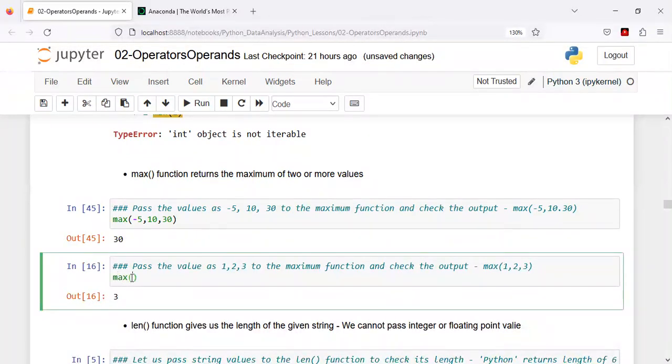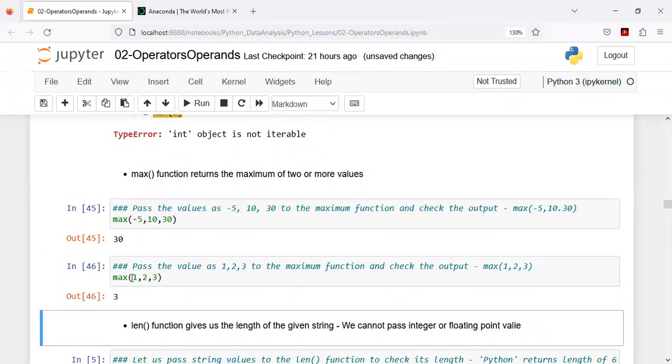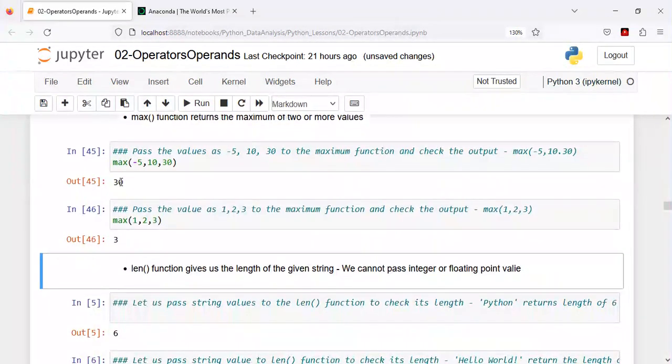Similarly, max of 1, 2, 3, and the maximum value is 3. So max of these three was 30, max of 1, 2, 3 is 3, right? Same with respect to minimum again. It expects at least one value. Sorry, more than one value, not at least. It expects at least two values in order to draw a comparison. More than one value, that is what it would need in order to find the min or max value from the given set of values.